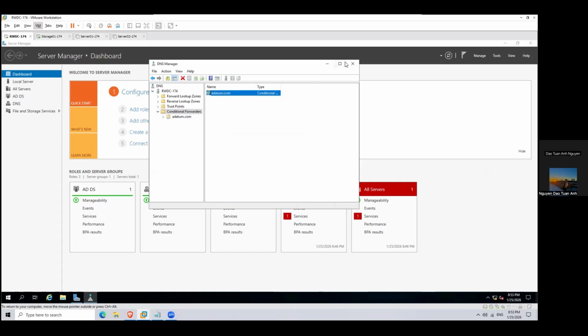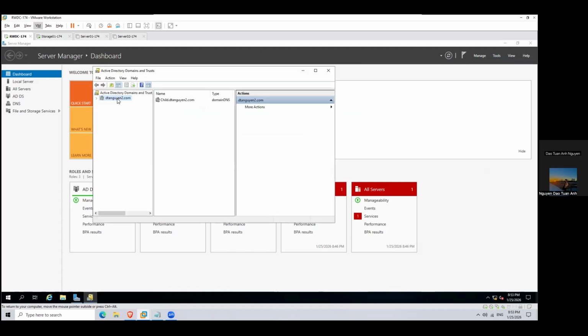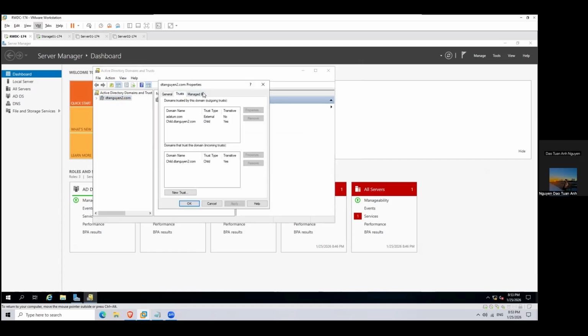Let me close this and open Active Directory Domains and Trusts. Right-click my domain and click the Trust tab. This is the completed configuration for exercise 15.1. Let me highlight the key elements here. Notice that adatum.com appears under domains trusted by this domain.